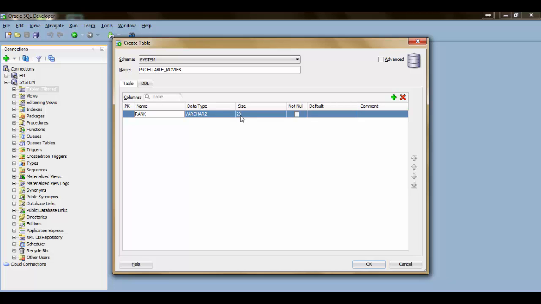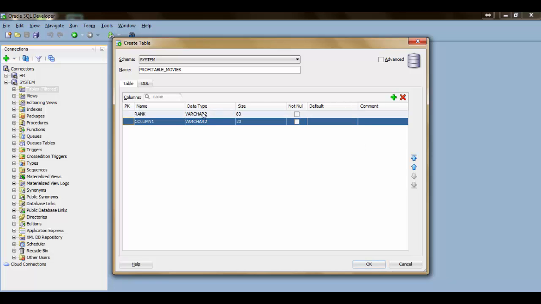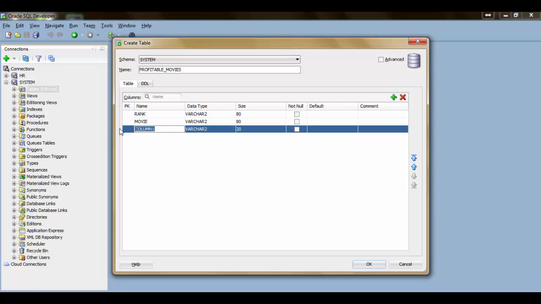It's going to be a varchar, but this time I'm going to increase the size of the characters. Let's make it 80. And I'm going to do another column. This one is going to be the movie, the name of the movie. Again, I'm also increasing the size to 80. For the third, it's going to be the year that it was released, release underscore year. It's going to be a number.